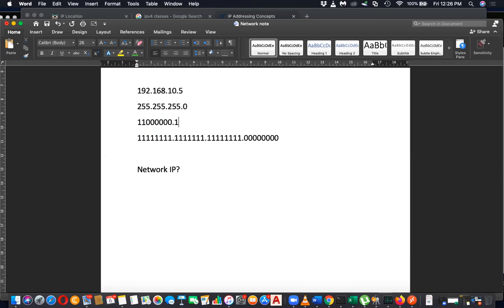128 plus 32 means 160, plus 8 is 168. Just use a calculator, don't trust me. Just calculate, and if there are errors, let me know. 5 means 00000101. Then what is the network IP?